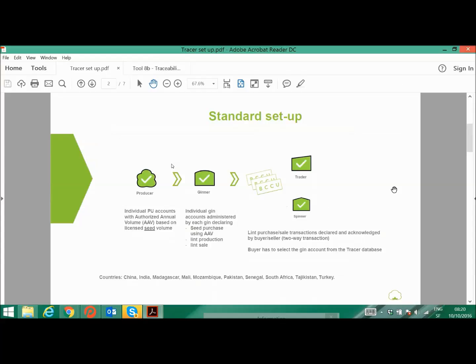For different countries, we have different setups for the traceability system. Our standard is we have the producers, the farmers and growers, and then we have our gins, and then the traders and spinners buy from the gin. Obviously, this doesn't fit Australia, but it does fit Pakistan, India, China, Turkey, where the ginner buys seed cotton and then produces and sells the bales.